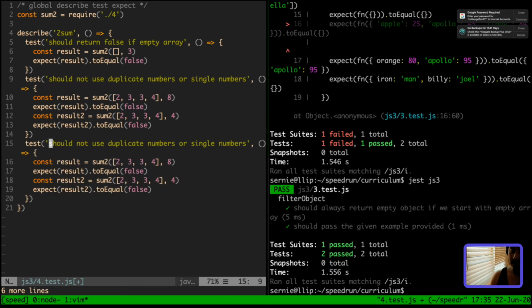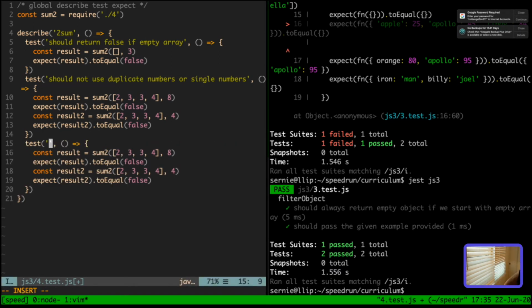So my third test: whenever you deal with numbers, you should always think about negative numbers and 0. So should work with negative numbers. If I have -3 here and 3, I expect the result to be true because 3 plus -3 is 0.